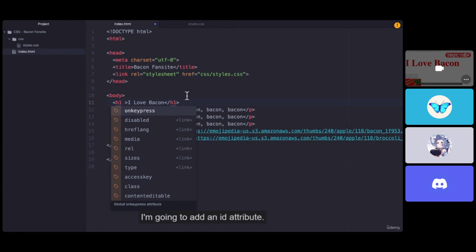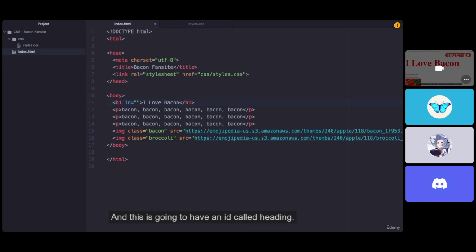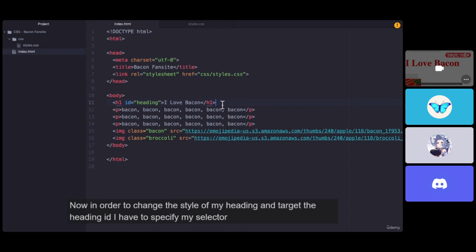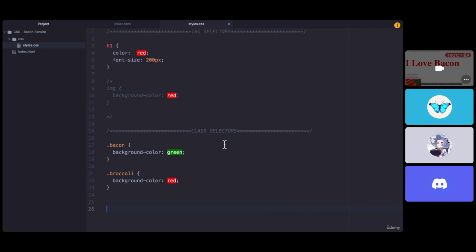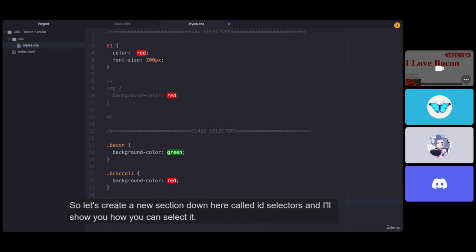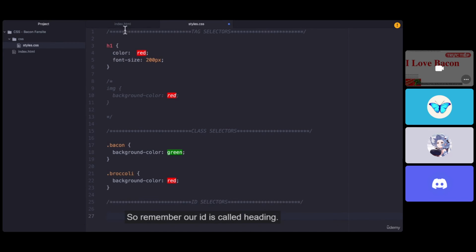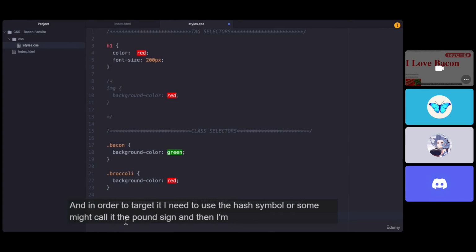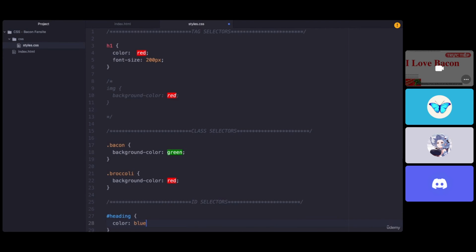Inside this H1, I'm going to add an ID attribute, and this is going to have an ID called heading. Now, in order to change the style of my heading and target the heading ID, I have to specify my selector slightly differently. So let's create a new section down here called ID selectors, and I'll show you how you can select it. Remember, our ID is called heading, and in order to target it, I need to use the hash symbol, or some might call it the pound sign. Then I'm going to add the name of that ID, which was called heading, and the rest of it is exactly the same. So let's make the color of the heading blue, shall we?